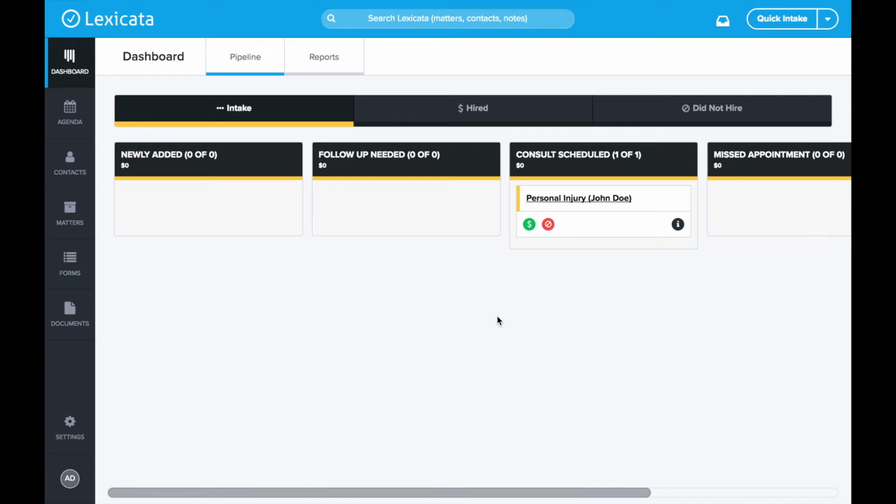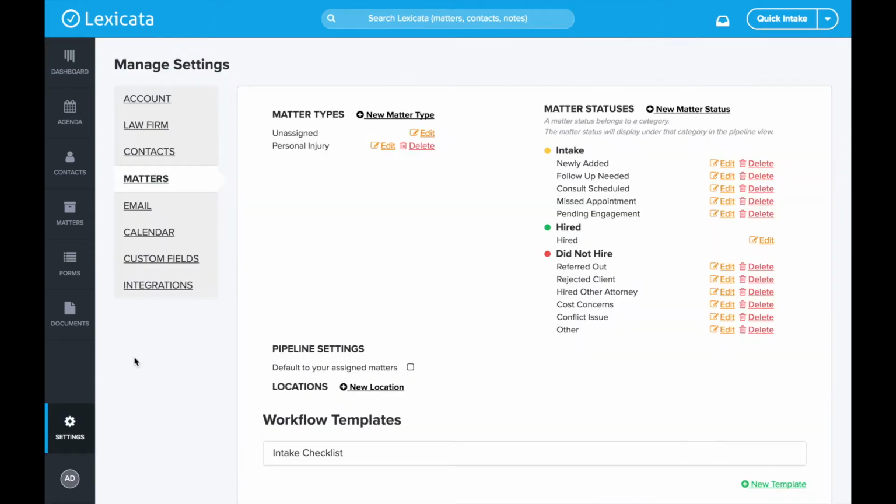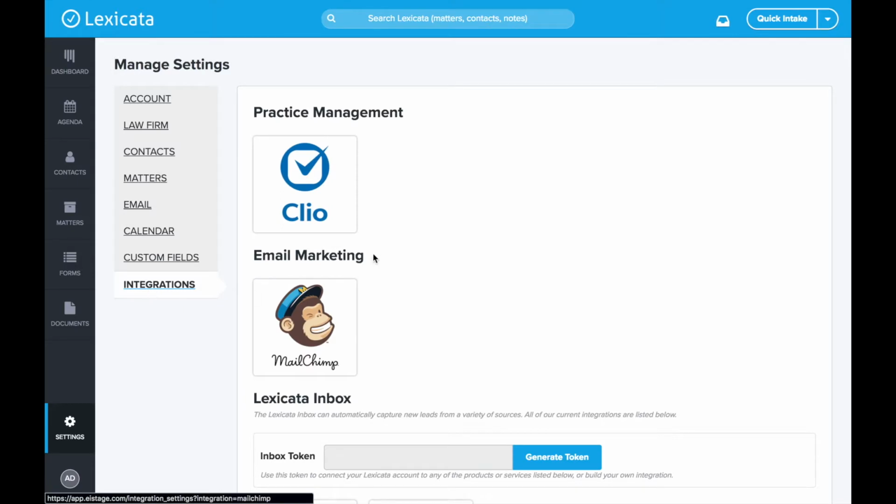In this video, we'll be going through the Clio integration, and I'll show you how to connect your Lexicata account to Clio, as well as give you some guidance about how to use the two systems together. So first of all, let's go to Settings, and then you'll want to go down to the Integrations page here, and this is where you're going to connect your Clio account.